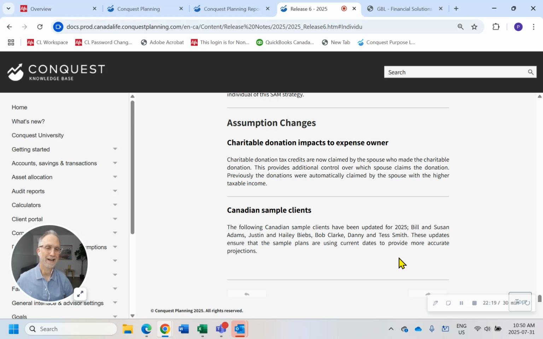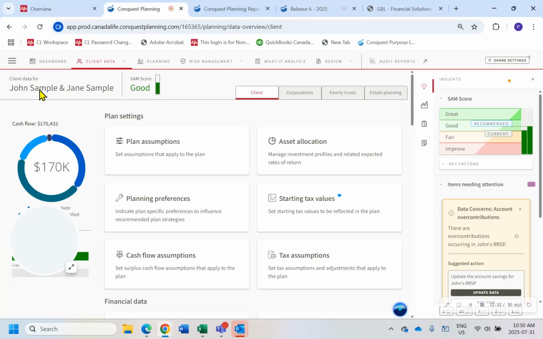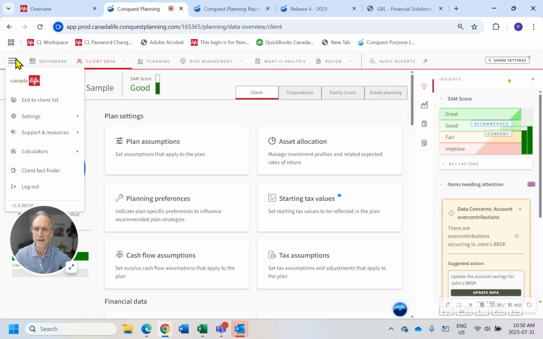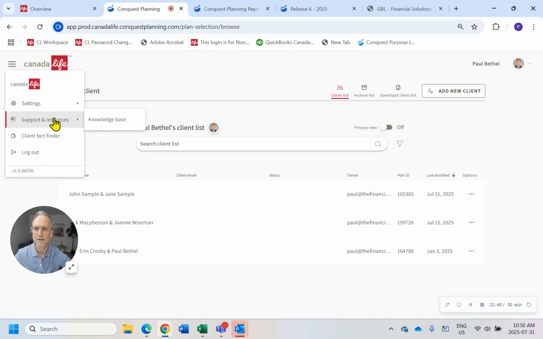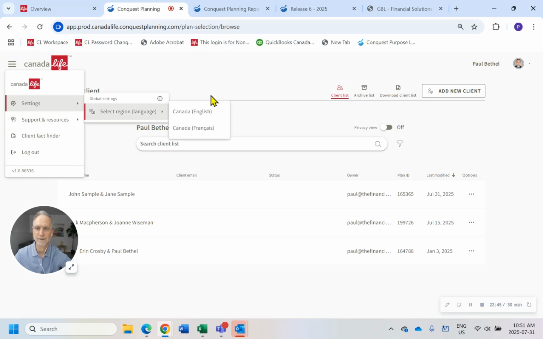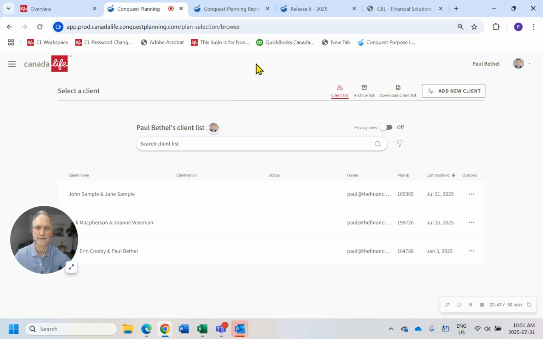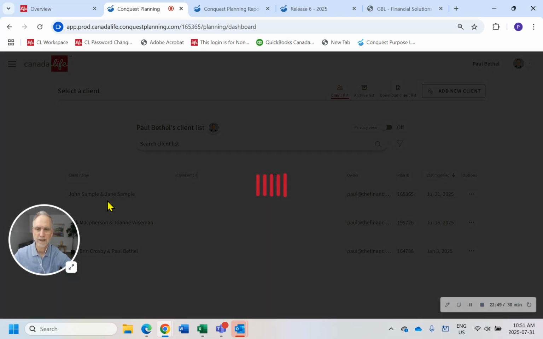So if you are a Conquest user outside of Canada Life, IDC World Source, Purpose Investments, or other, you will have access to that. And how you access it, I'll show you really quickly, although it won't show up for me. You go hamburger icon, exit the client list, and then back into the hamburger icon, and you would go to support and resources, and you would see an option for those sample client scenarios in there. So that's how you would access it. Back to John and Jane sample.